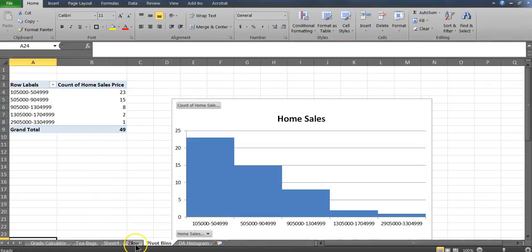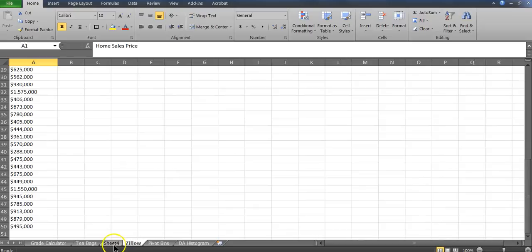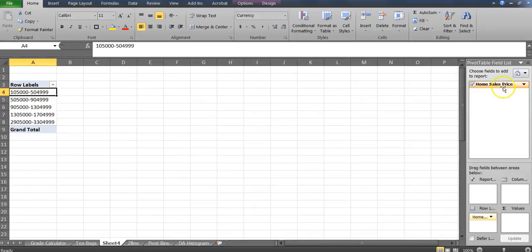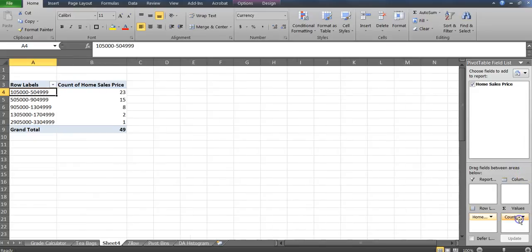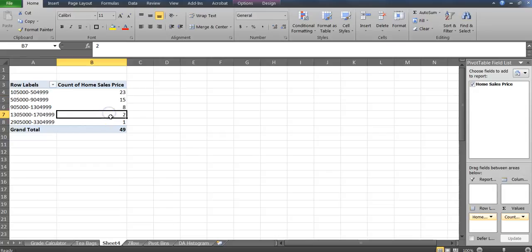But we need to get a count. So if we go back to our pivot table, I'm going to take this single column of data and put it here. Here's our frequency table. So basically what it's saying, for all the home prices that are between 105,000 and 504,999, there's 23 homes. There's 15 homes that are between these two prices, 8, 2, and 1.